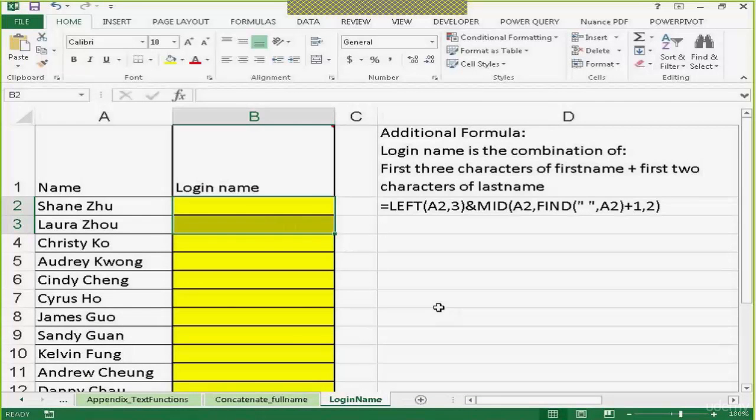So wish you good luck, and hopefully you won't come up with cases where the flash fill wouldn't work. Otherwise, you have to use the traditional way of typing the formulas. See you in the next video.